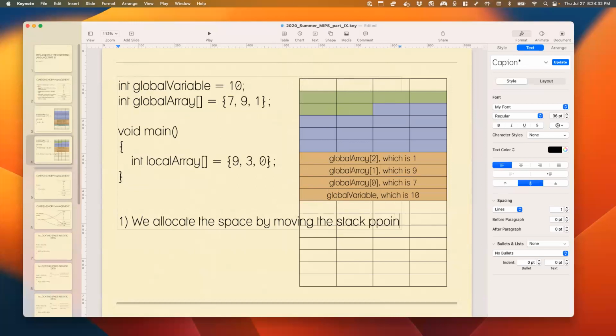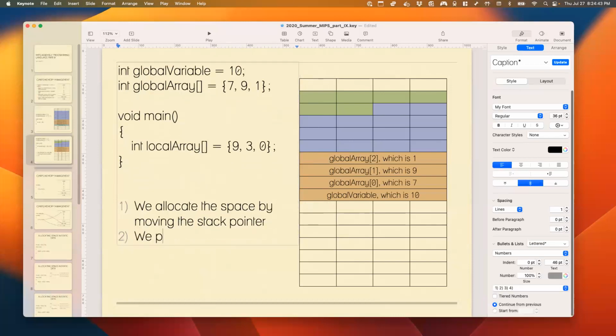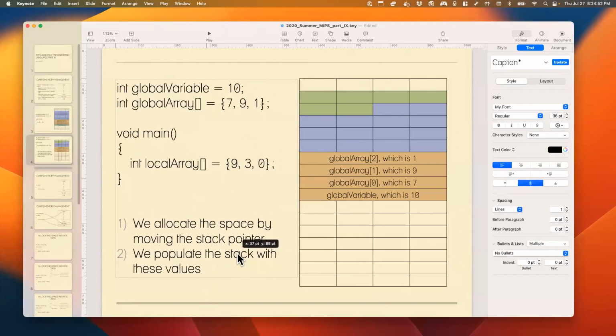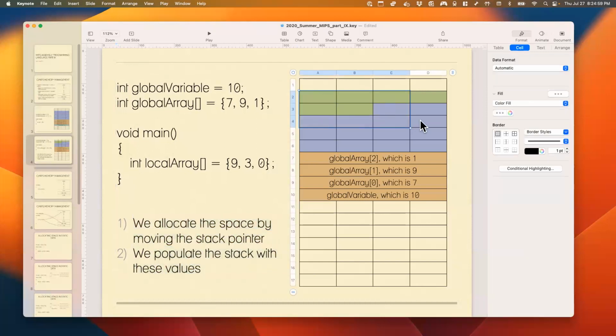When you move the stack pointer, you essentially allocate the space. So we allocate the space by moving the stack pointer, and then we populate the stack with these values. And this is really what I want you to help me with. I want you to help me translate this to MIPS. It's not very difficult. Let me actually convert that to the same color.